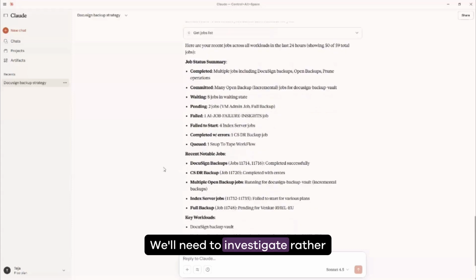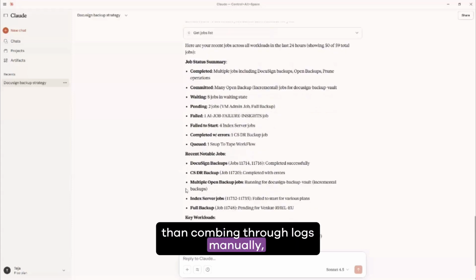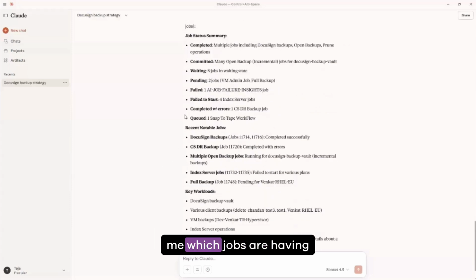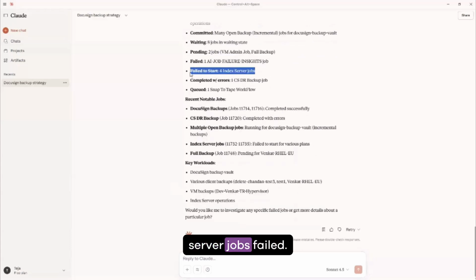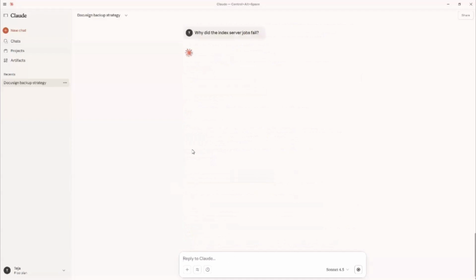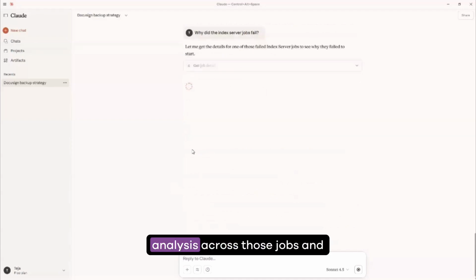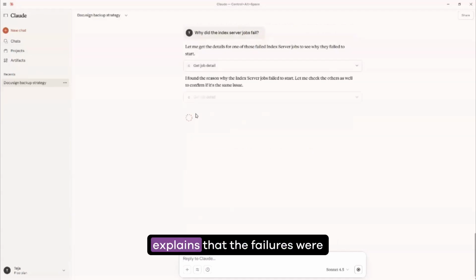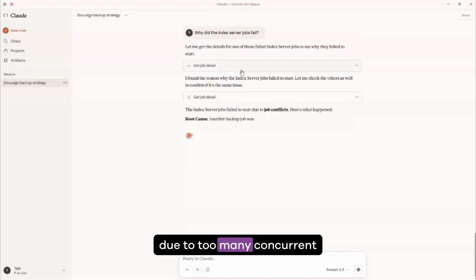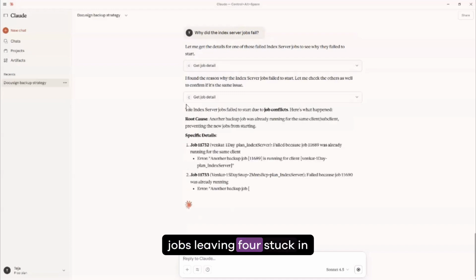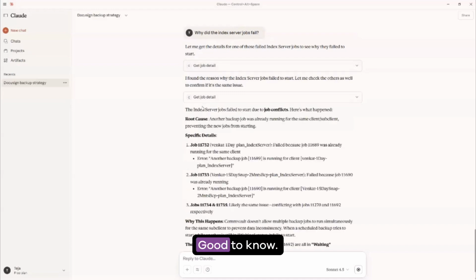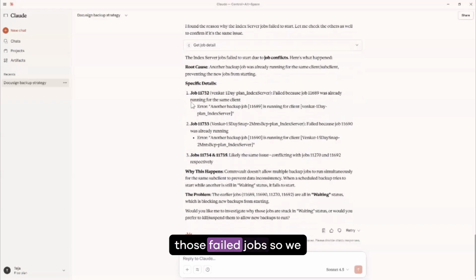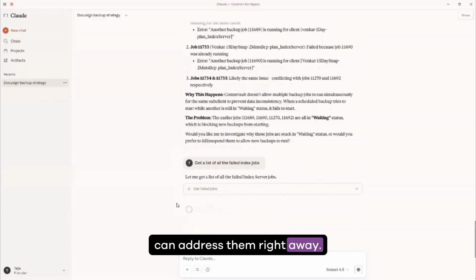We'll need to investigate. Rather than combing through logs manually, I'll ask Claude to show me which jobs are having issues. It looks like 4 index server jobs failed. Let's find out why. Claude performs a root cause analysis across those jobs and explains that the failures were due to too many concurrent jobs, leaving 4 stuck in a waiting state. Good to know. I'll need a list of those failed jobs so we can address them right away.